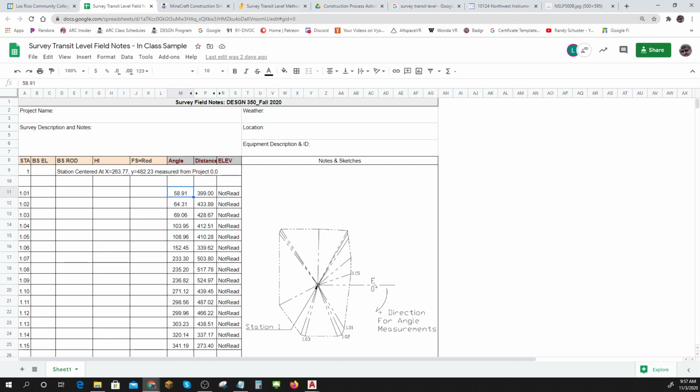How about the circle in the center? Where should it be? Okay, so the data says the circle in the center should be at x equals 263.77, y equals 482.23. So it's listed on the drawing, and you always have to have that. You always have to have the location of your instrument recorded on your file. On Thursday, we're going to talk about how to do it using a backsite. Okay, but we're not going to do that today. We're just going to use this XY because you guys are used to it.